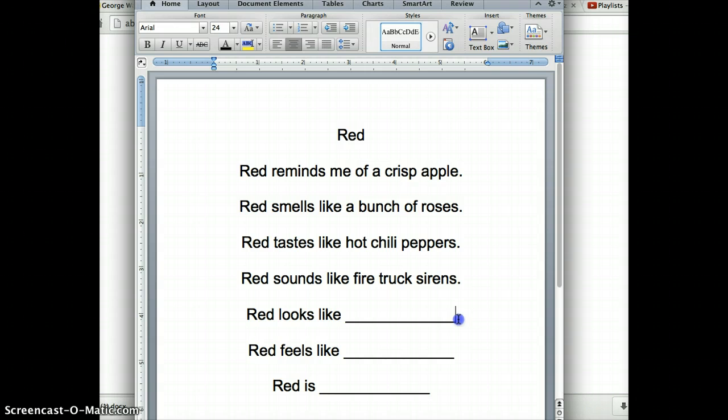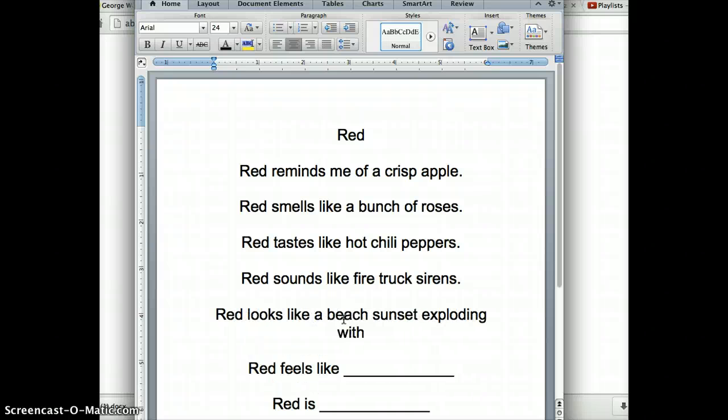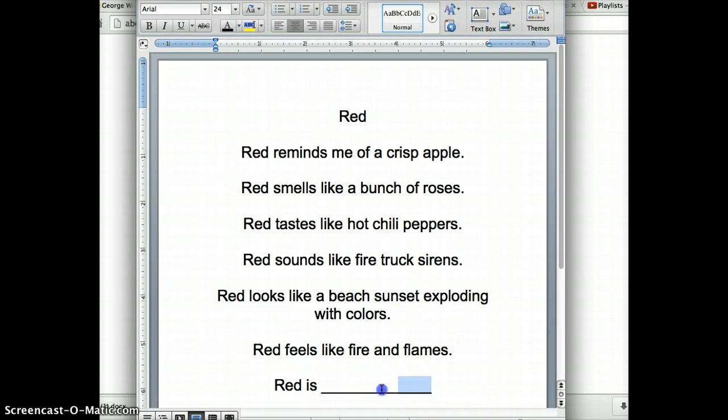Red looks like, I'm picturing a sunset, a beach sunset, exploding with colors. Red feels like, again, that hot feeling, fire and flames. And finally, what is red? Maybe I can list some different ideas. Red is bright, dangerous, and hot. Maybe an exclamation point.